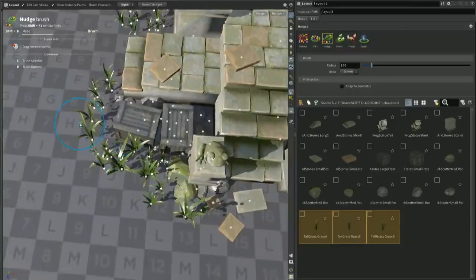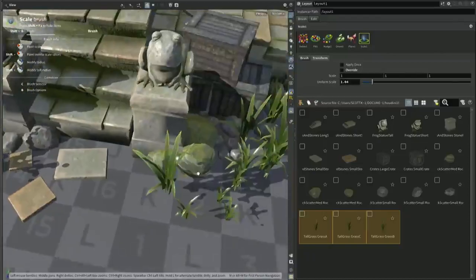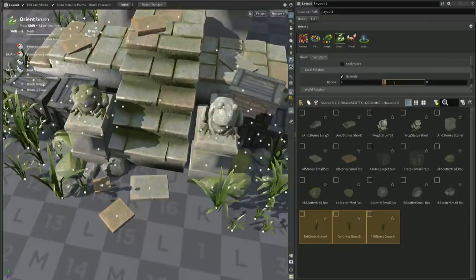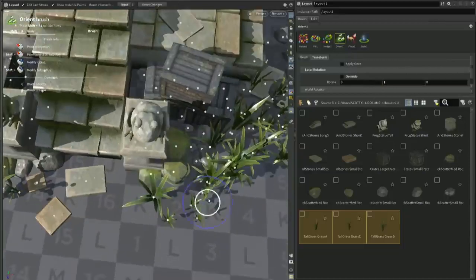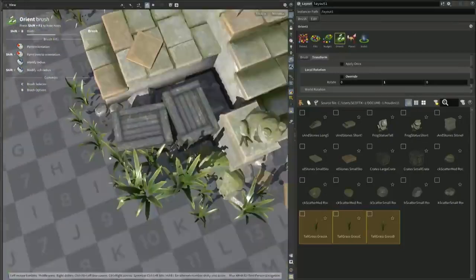There's a nudge brush to sort of adjust the placement because you always want to be able to sort of slide things around after the fact. You can edit things with a scale brush to change the scale after you've placed things, or even add some rotation to objects just to tweak their alignment in case things are looking too repetitive in your scene.